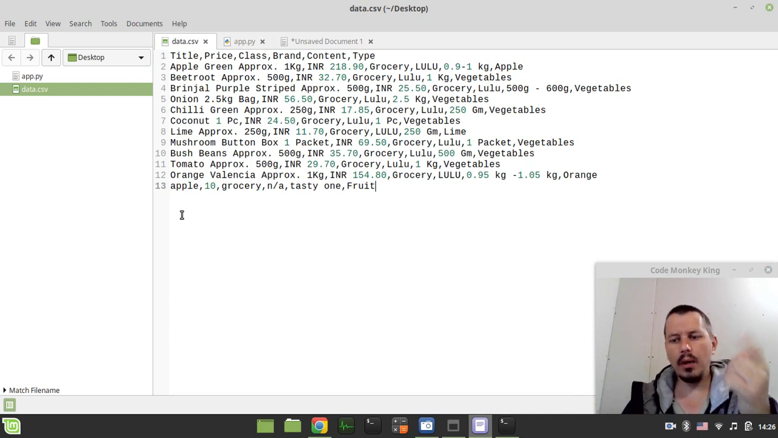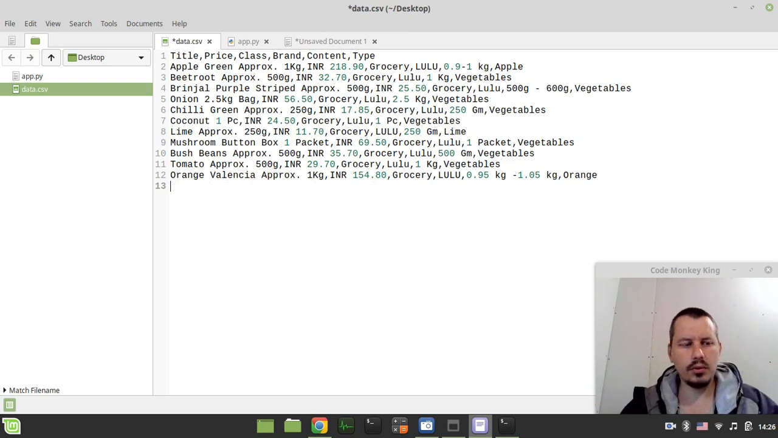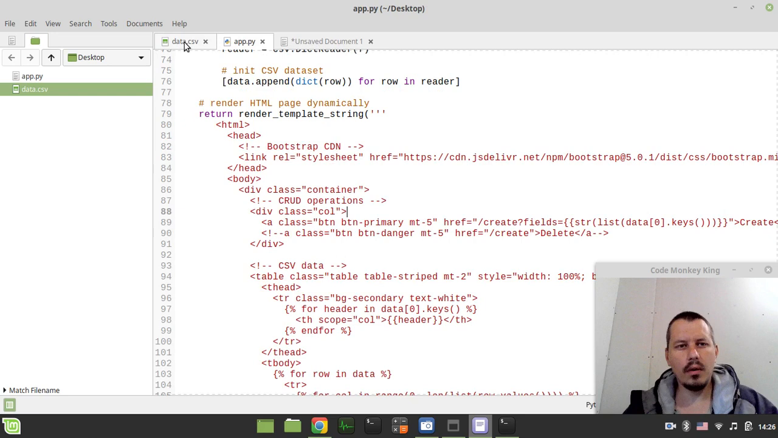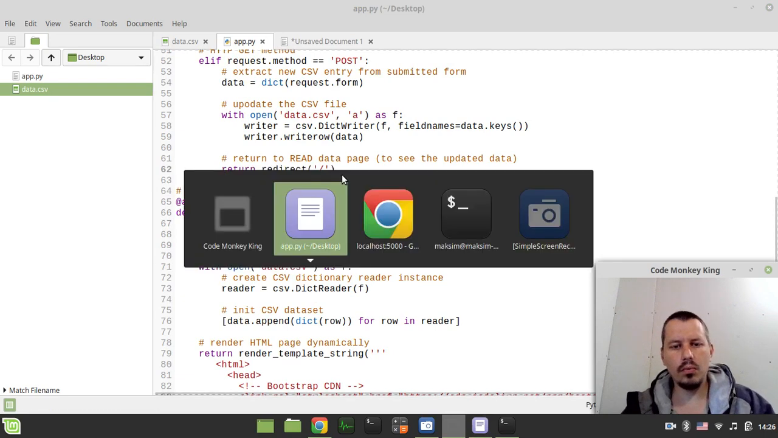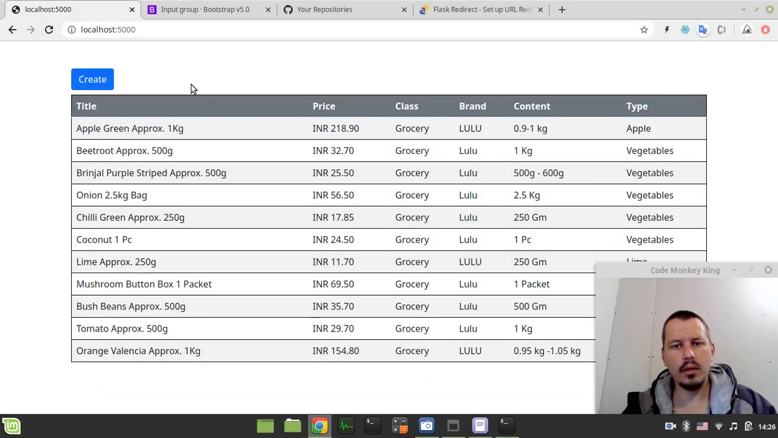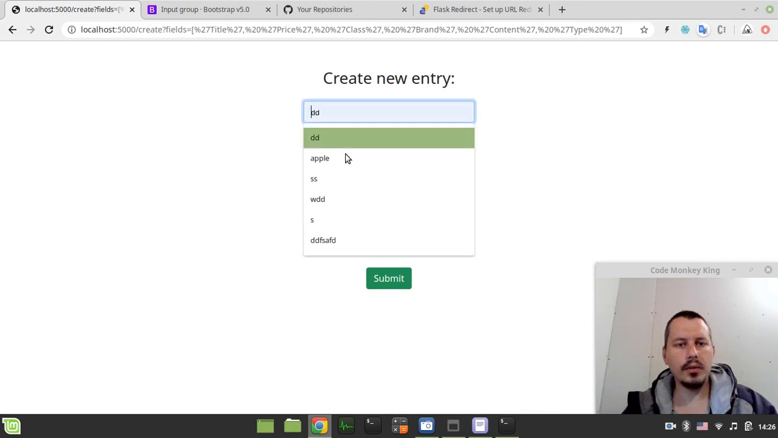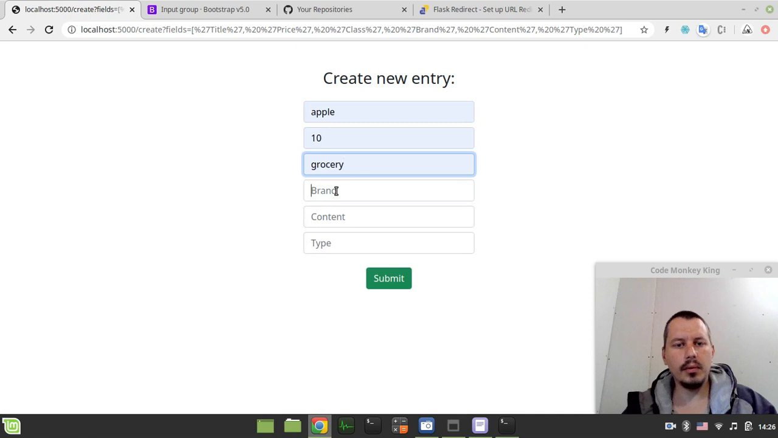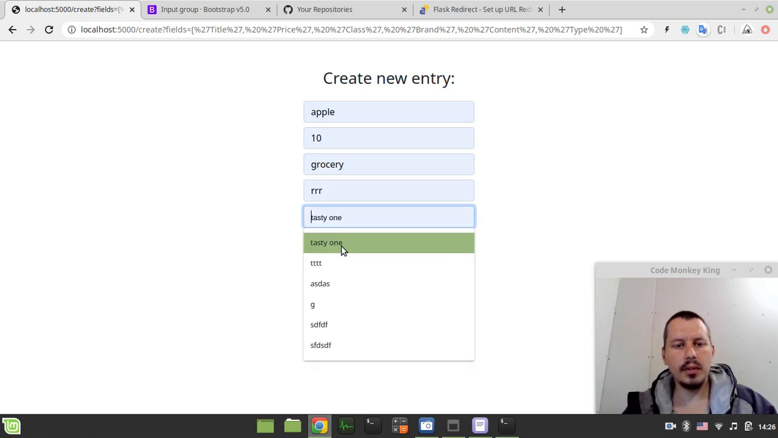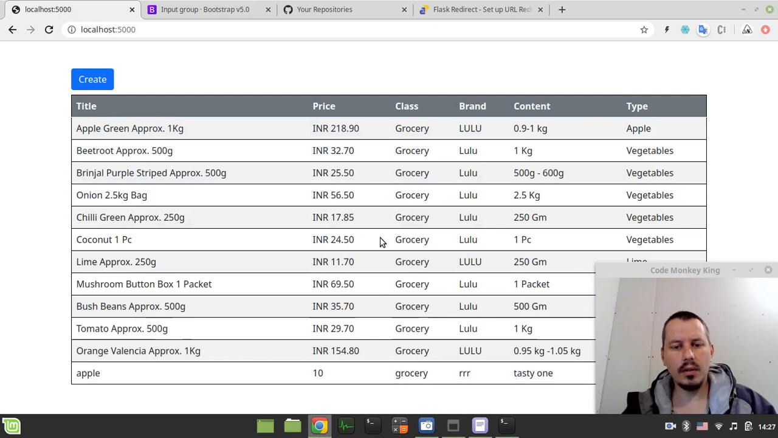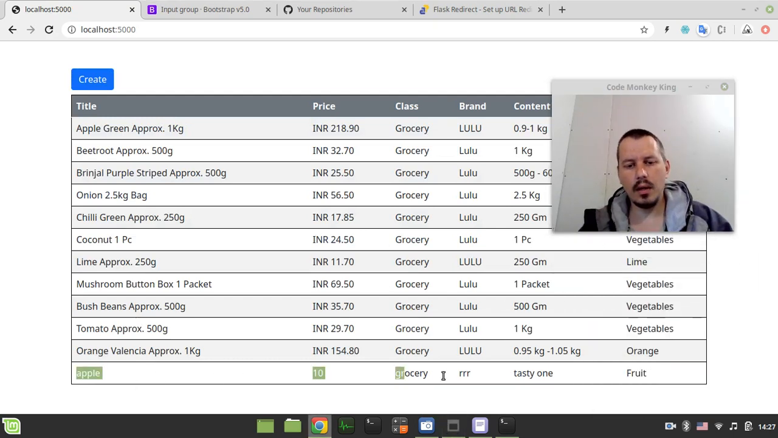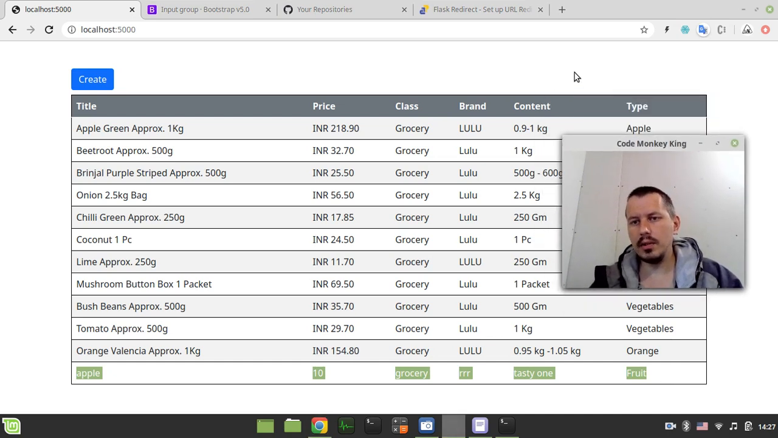This is just awesome. Well, okay guys, so yeah, this is kind of it. So let's drop this, and the very last, just redirect instead of printing this stuff. Okay, so let's go for a final test of the create functionality. So create Apple 10 grocery. Let's pick some random stuff. Okay, type fruit, and submit. And here we finally got our line being added. So this is kind of it.